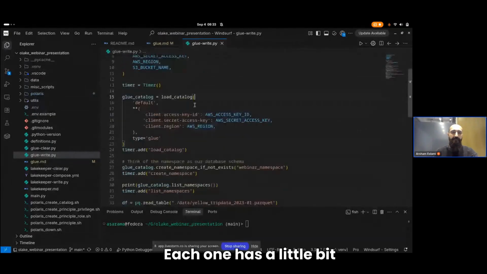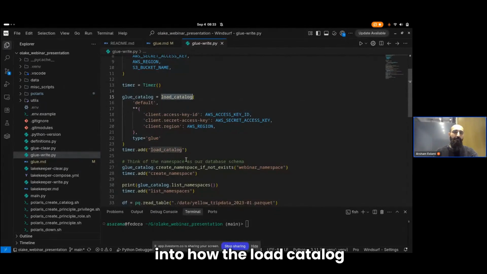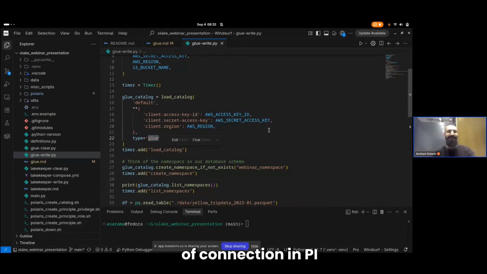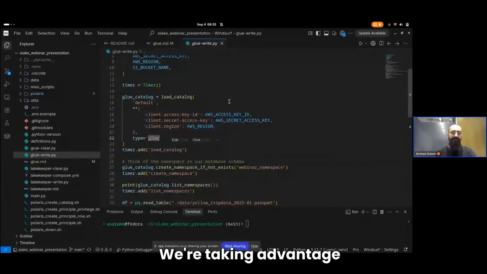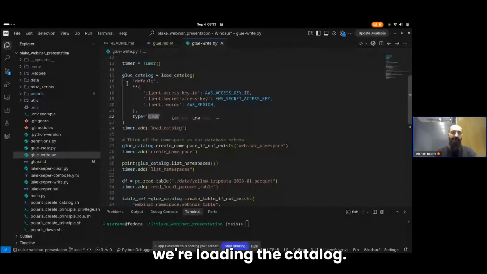Each one has a little bit of a different setup. I'm not going to get into how the load catalog function works because it is a little bit different for all of them, even though we're using REST catalogs in some places. Glue actually has its own special type of connection in Apache Iceberg, which is great. It helps out with a lot of things, and we're taking advantage of that here. So first thing we're doing is loading the catalog. This is just creating the Python object.